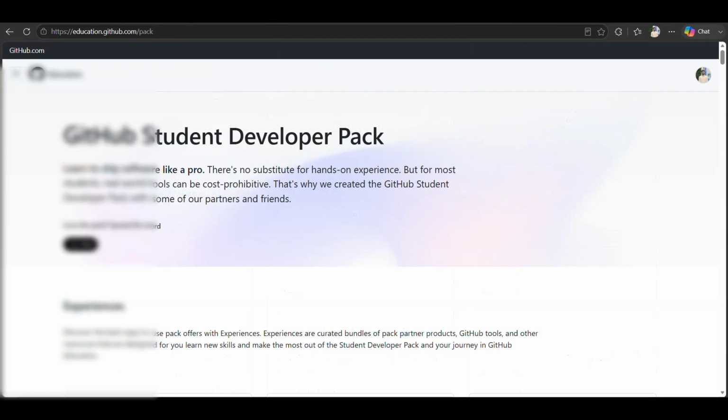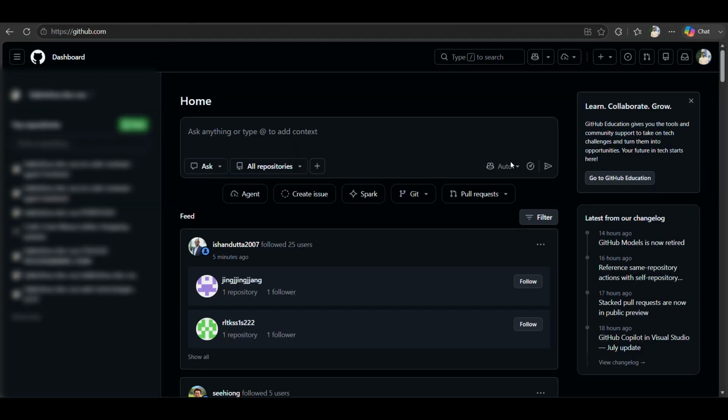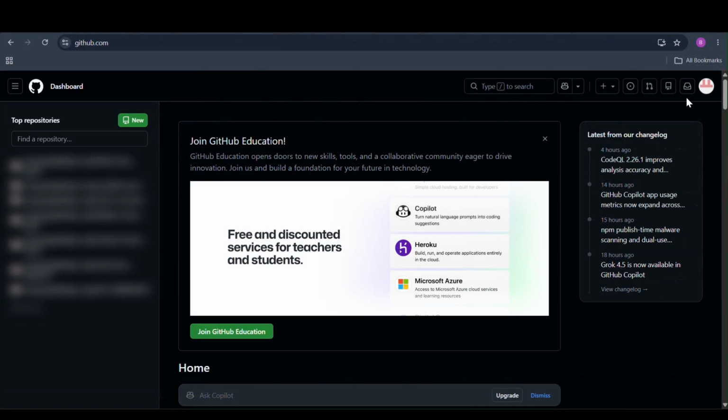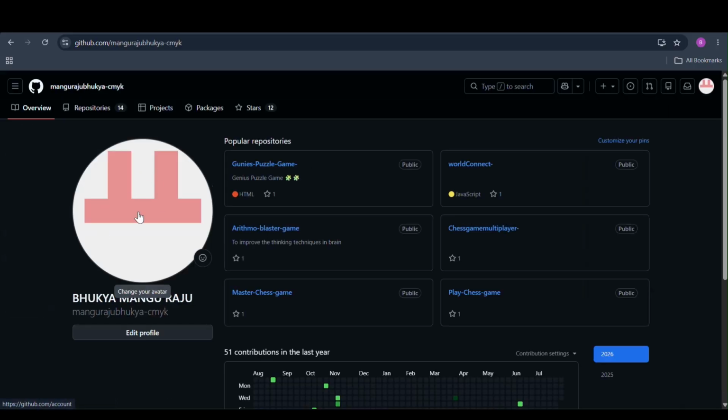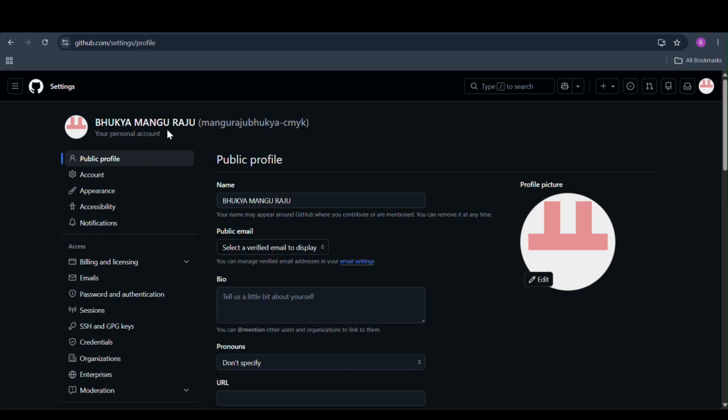First of all, you need to have a GitHub account. If you don't have one, just go to GitHub and create a free GitHub account. I already created one. Come into the profile, then click on the profile picture, and this menu will open.